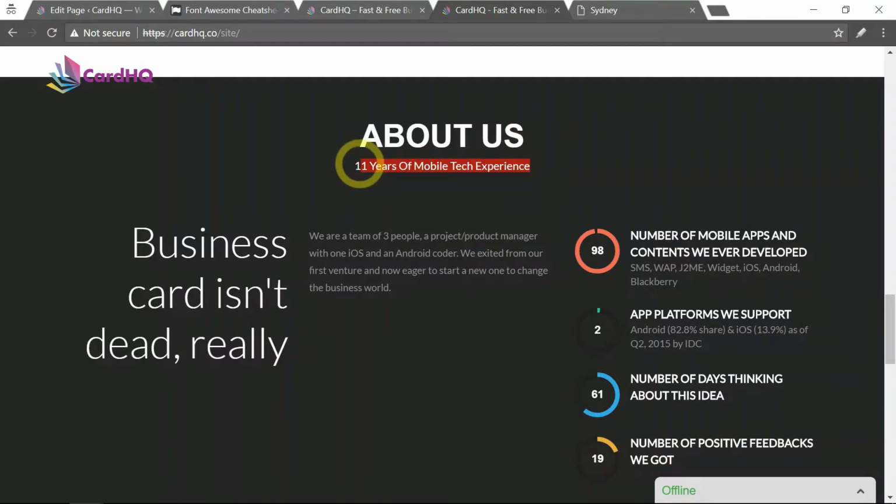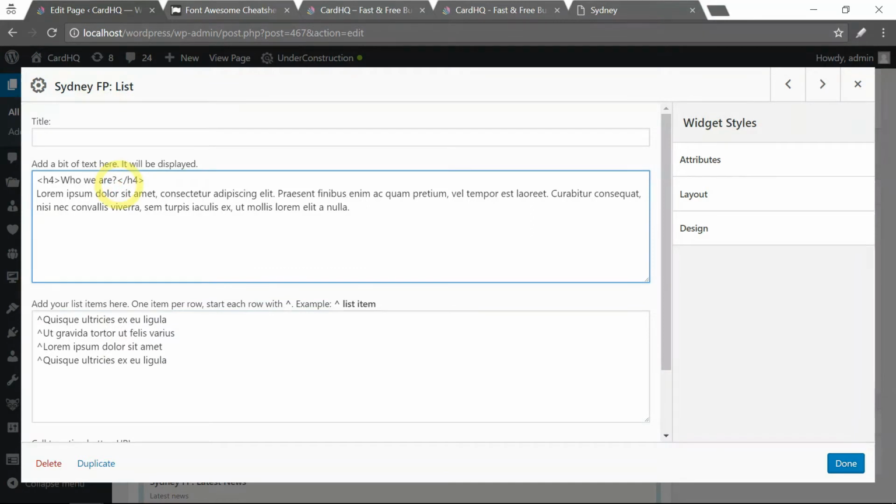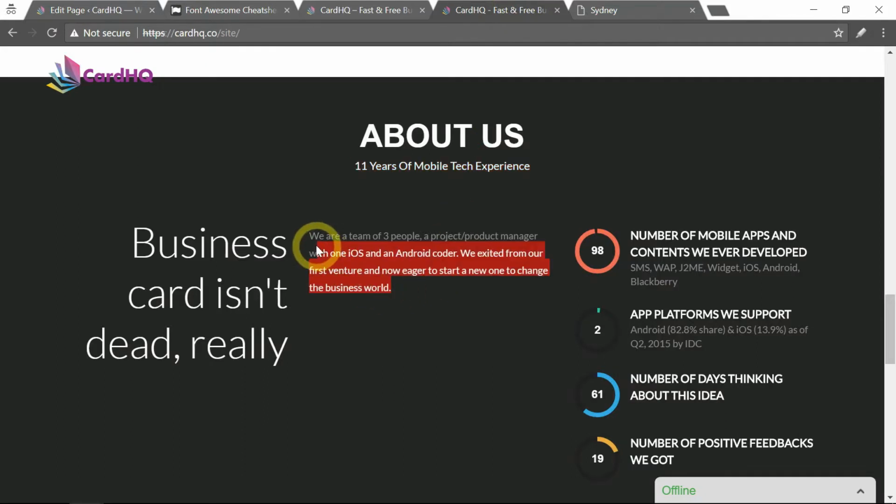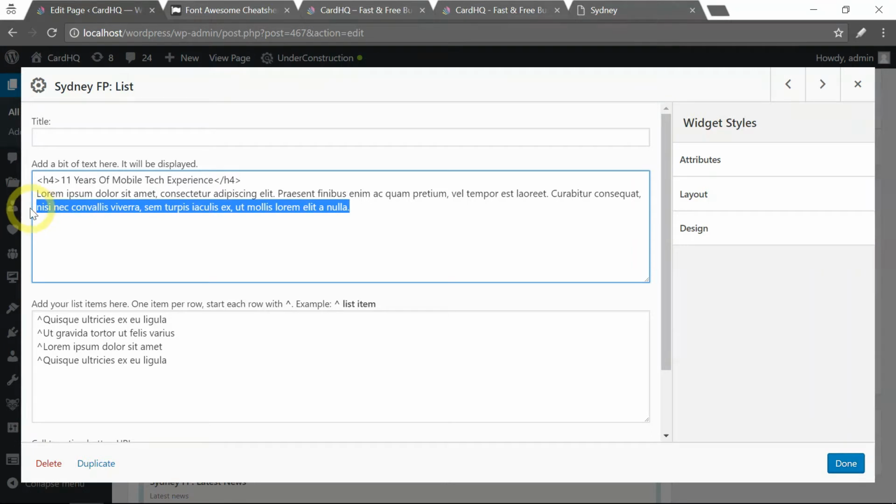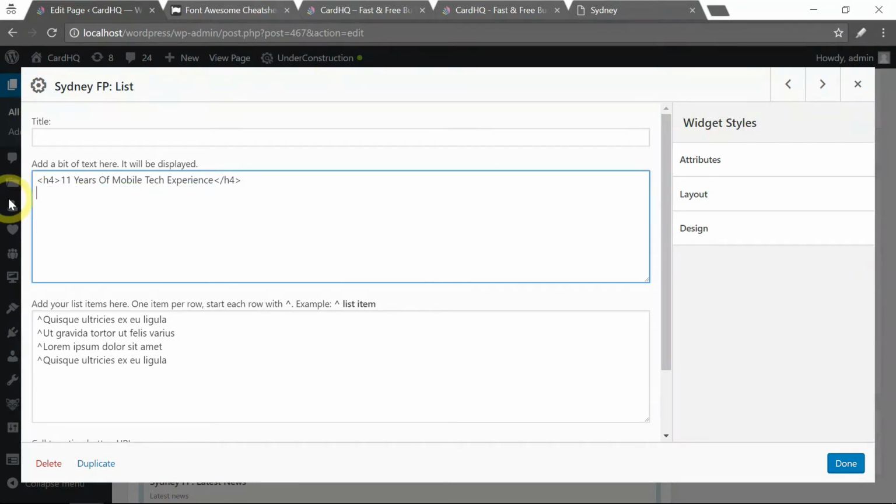Let's just take this title here and put it here. And this paragraph here to here.